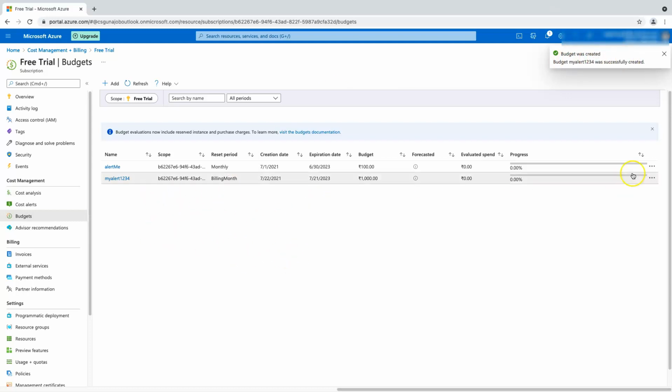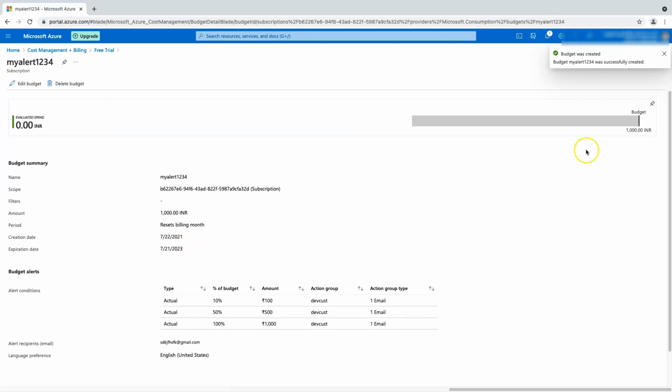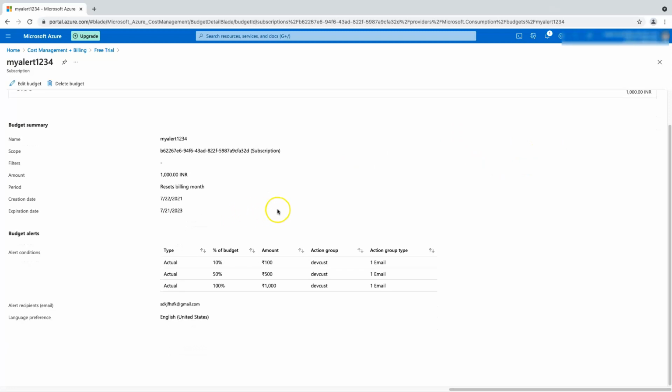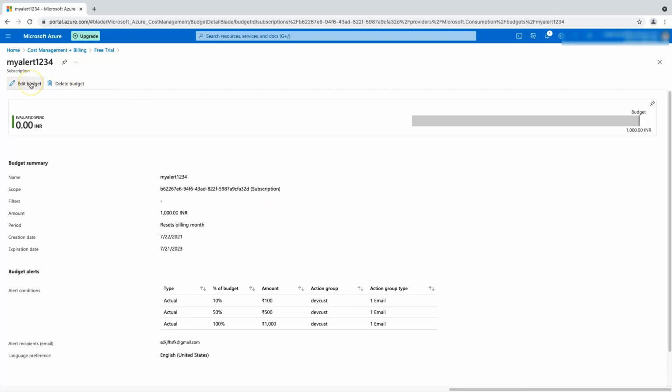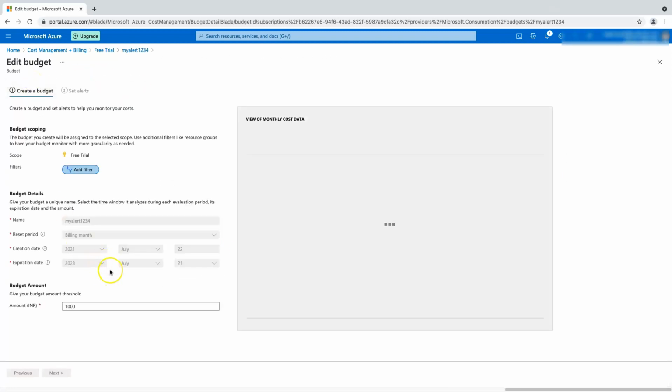Let's click on that budget. As you can see, the progress right now is nothing because I haven't provisioned any resource here. You will see the progress bar as you keep using the resources and the free credits. The best thing is that you can always go back to edit budget and change the amount accordingly.